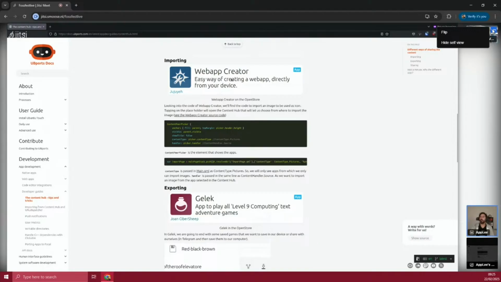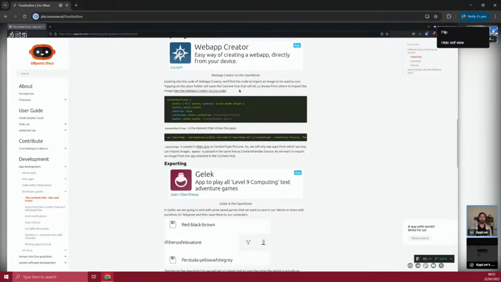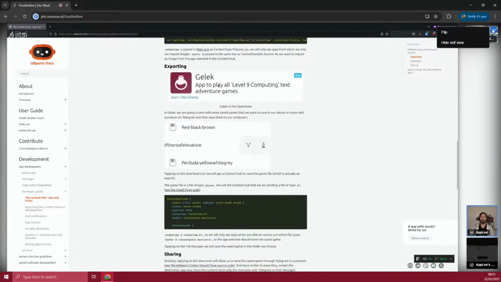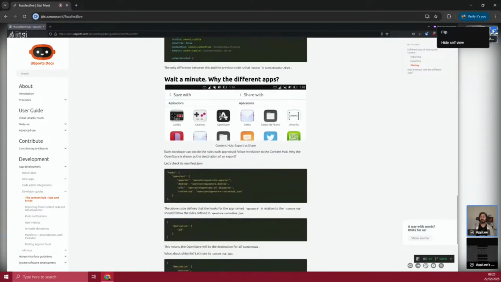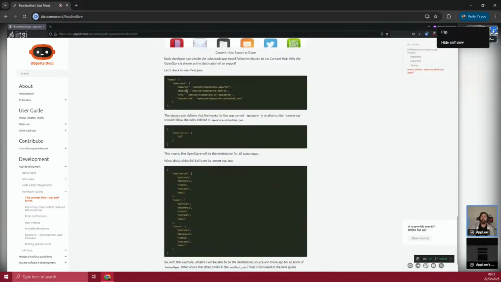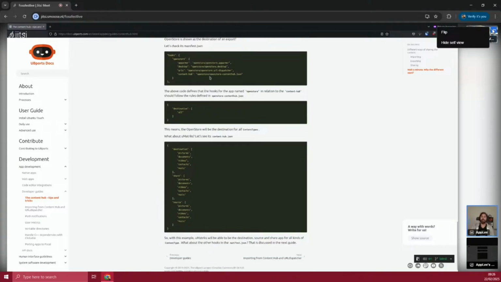I don't think it's still available, this one, but the source code is still available on GitLab or GitHub, and it's still working properly. Galek has been ported to Focal, so it's still available in the App Store. Basically you have some hooks, depending on the type of data that you want to share, that you can expose. If you want to export data or import data, you can select the type of data you want to hook to.